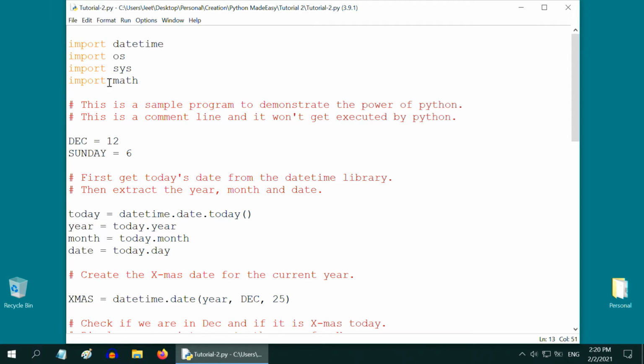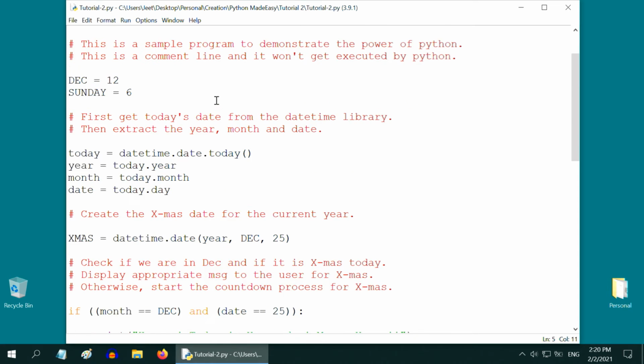You can see that the word import is highlighted in orange. This is called a keyword in Python. A keyword is a word that has a special meaning. For example, when you say import, it indicates an action for Python to get the source code of this package. Likewise, there are more keywords.